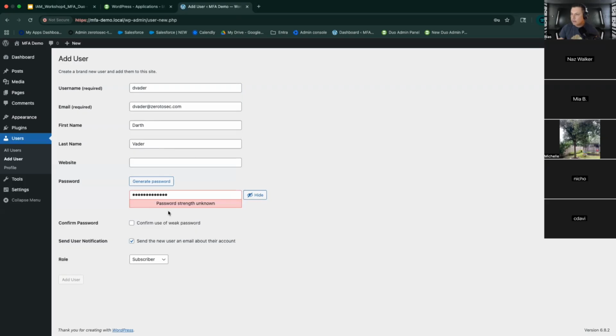Okay. What is it not liking? Oh, confirm use of weak password. That's fine. It's not weak. I know it's not. Okay. I'm going to add the user.